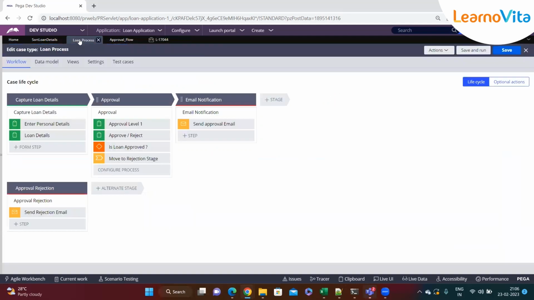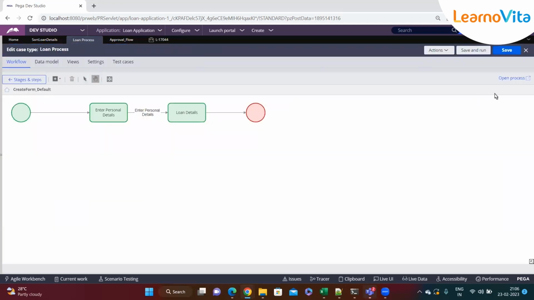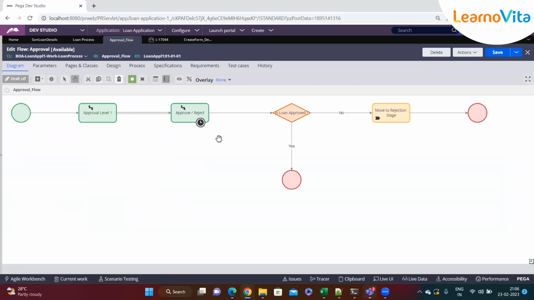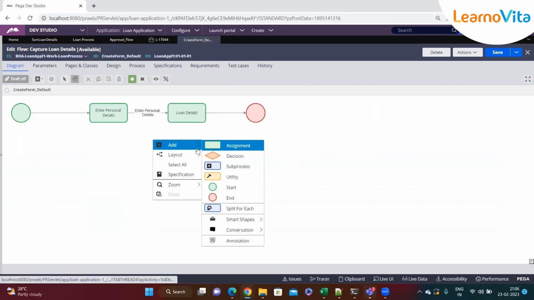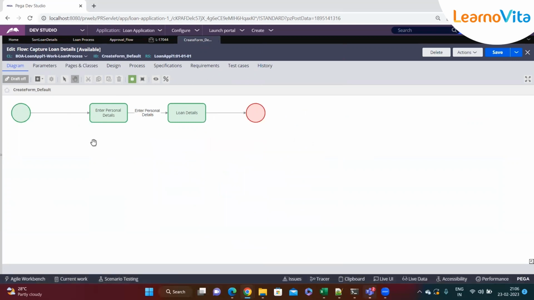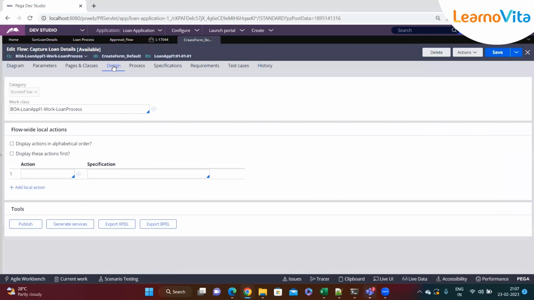By looking at both the flows, you will not be able to tell whether it's a screen flow or a process flow, because all the shapes are there; in a screen flow also you can add a decision shape and all those things. So the best way to identify whether it's a screen flow or a process flow is to go to the design tab, and then here you can see the category.